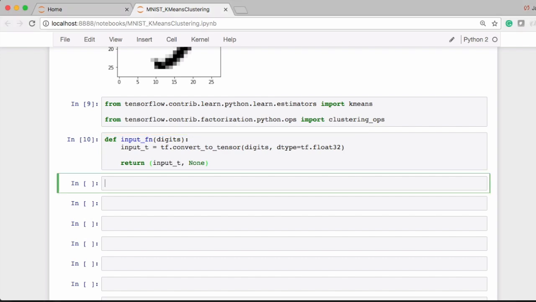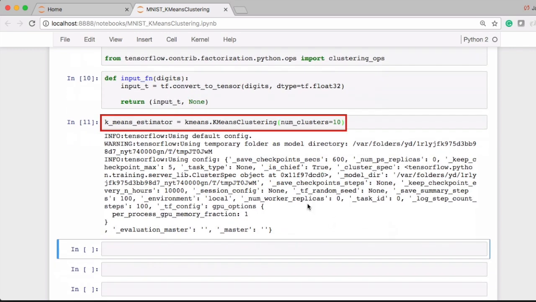Instantiate an estimator for the k-means clustering algorithm. The number of clusters that we'll use here is 10. Now, 10 is an obvious choice here because we know that there are 10 possible choices for digits from 0 through 9. It might be interesting for you to try out on your own: increase or decrease the number of clusters and see how the prediction capability of this algorithm changes. If you specify fewer clusters than 10, then not all of the digits will be represented. You won't be able to predict all digits from 0 through 9. If you increase the number of clusters, then some of the labels will be repeated.